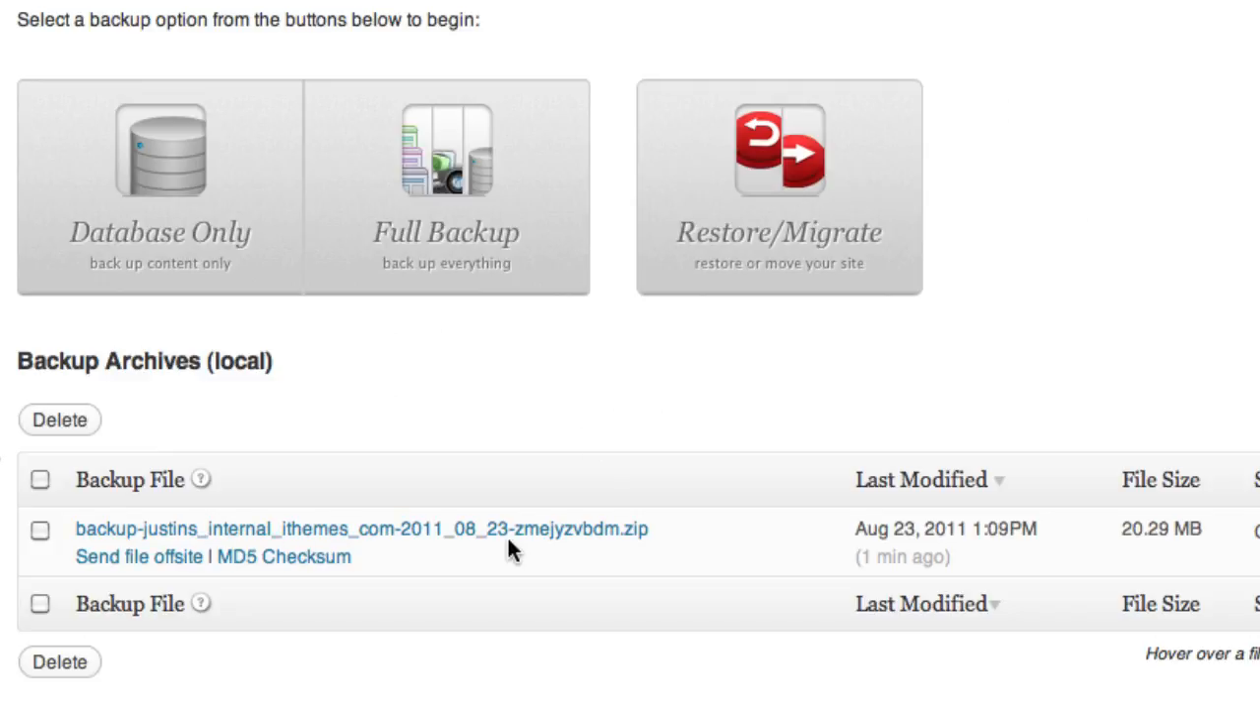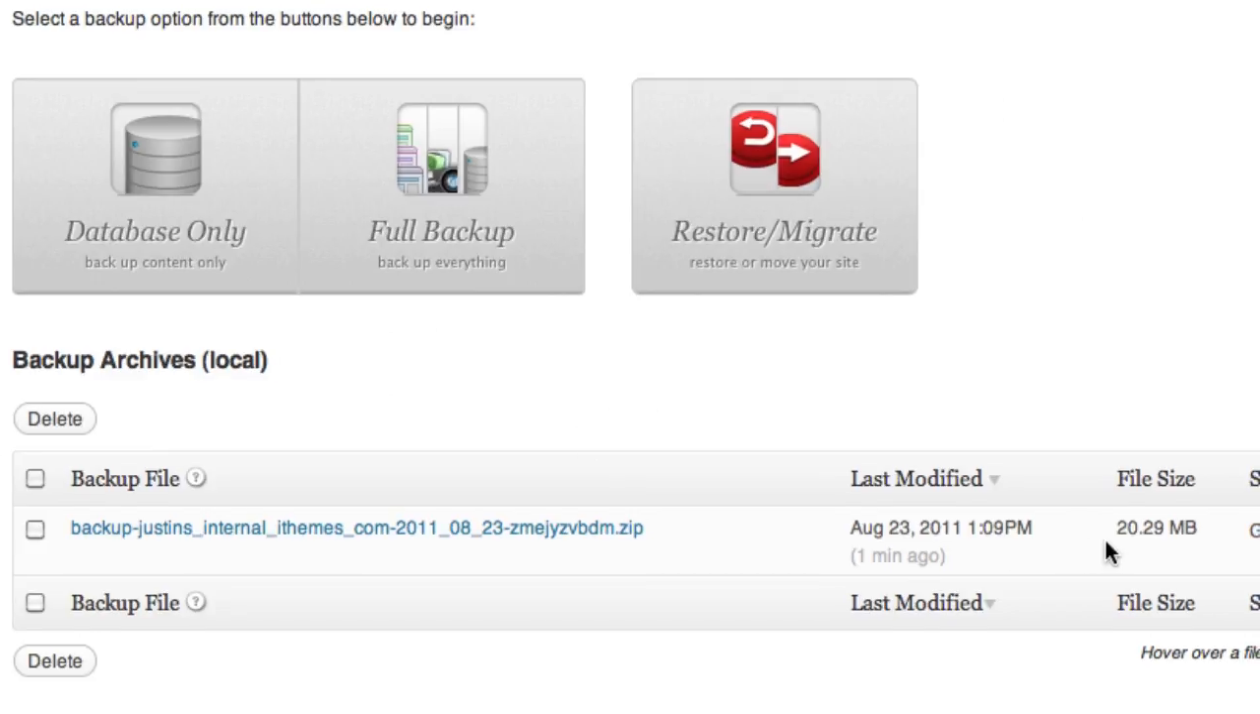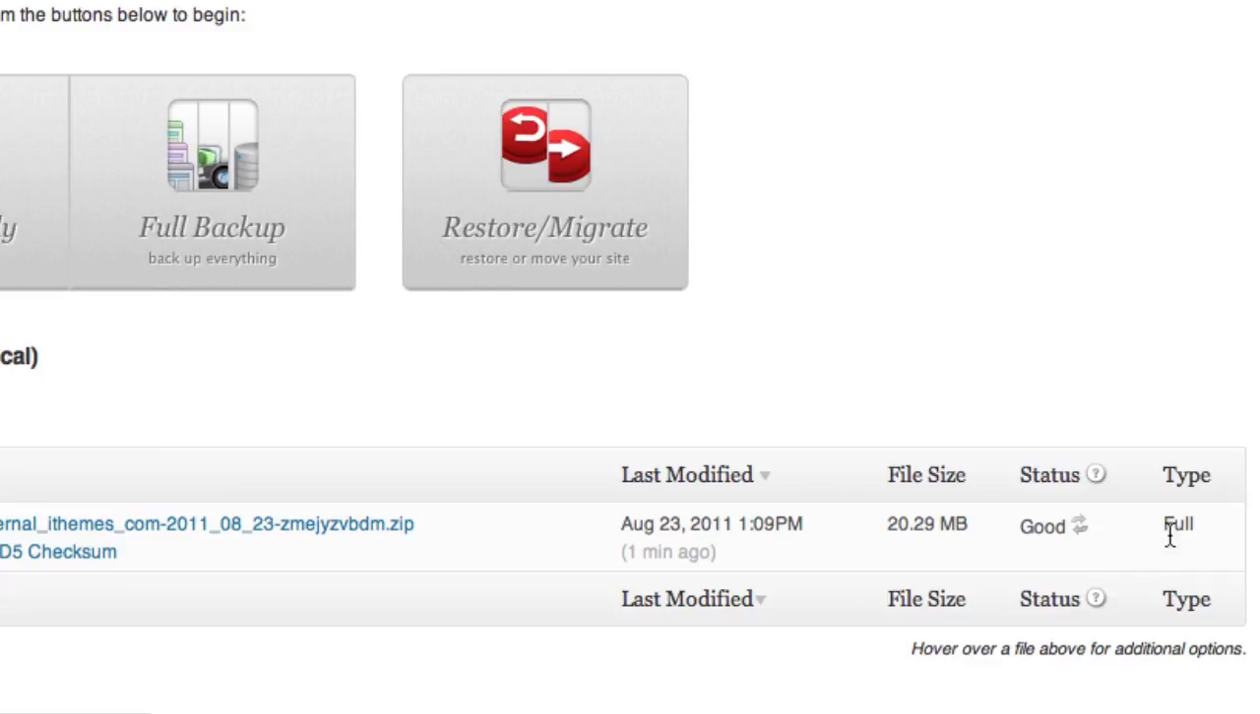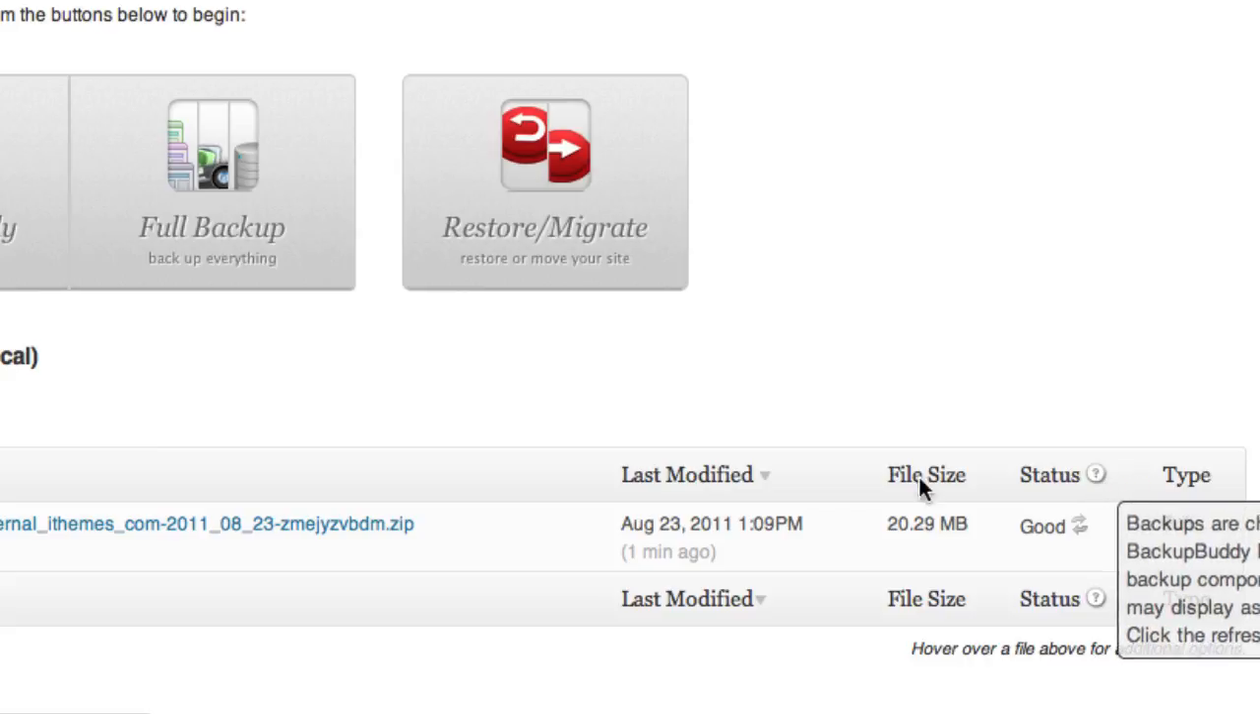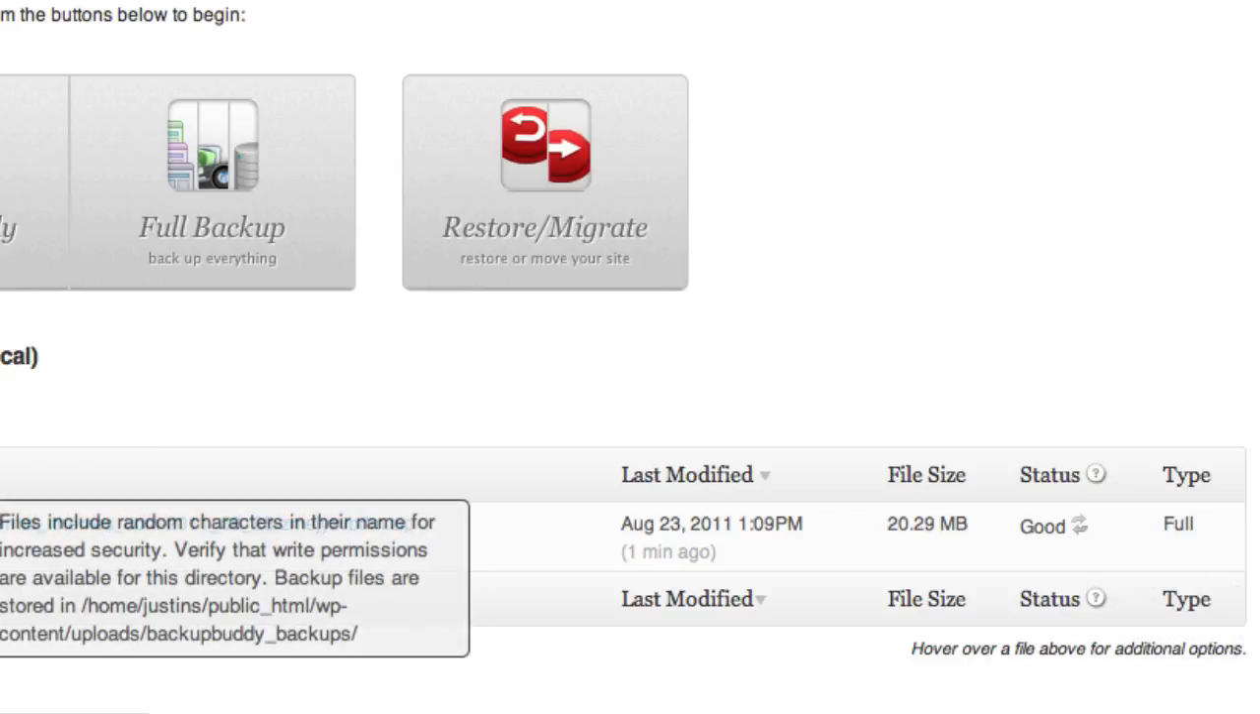There's my newest backup that I've just created. It tells me when, how big it was, the status, and what type of backup it was. If at any time I get confused on any of these parts, I can go to the tooltips and they'll explain exactly what I'm looking at.